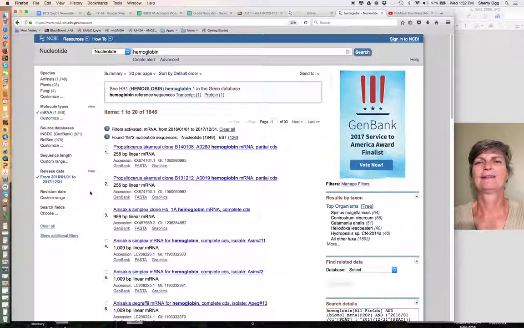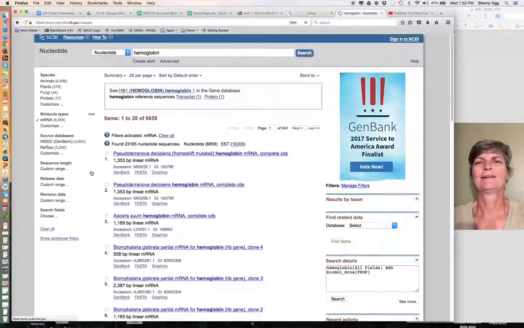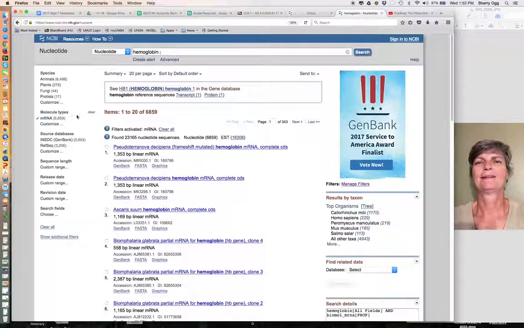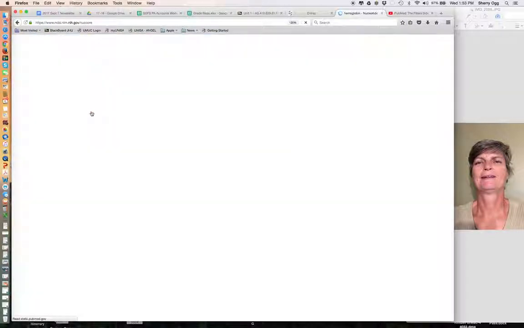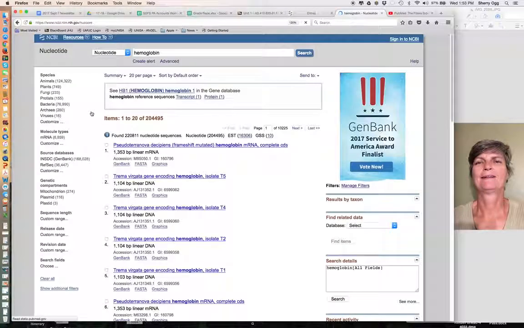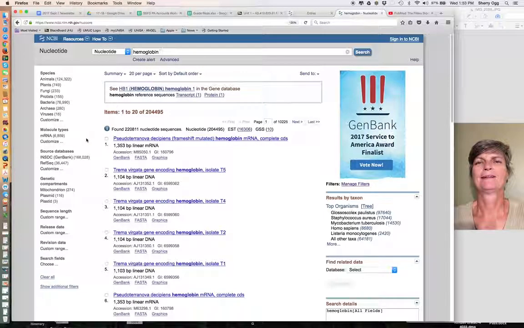So those are two ways to filter your results, and if you want to get rid of those filters, you actually have to hit clear here, and that will get rid of the release date that we added. It'll go back up to 6,859 results. And if you want to clear all the molecule types that you've chosen, you hit clear again, and that will take us back to where we see the gene sequences and the mRNA sequences.